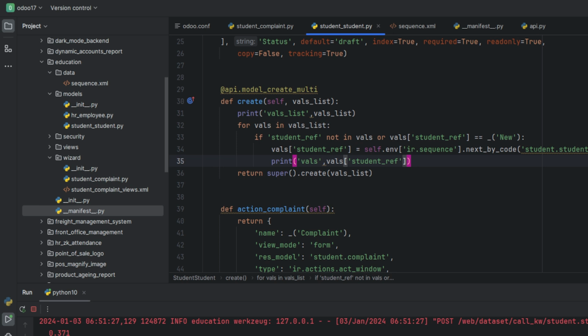So this is all about Python inheritance in Odoo 17.